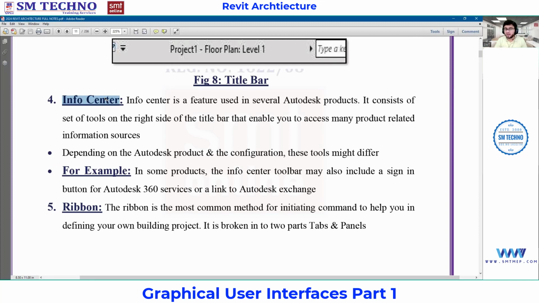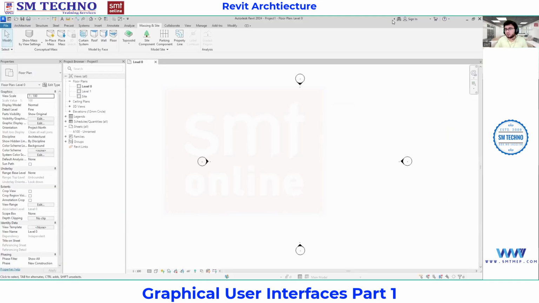So whatever the product information you need, you can extract from here. Or if you want any kind of help also, they may assist you directly from Autodesk, I can say. So you can see the same thing over here, right side. This sign in option, what you can see, is nothing but the info center tab. This complete area is called the information center tab.